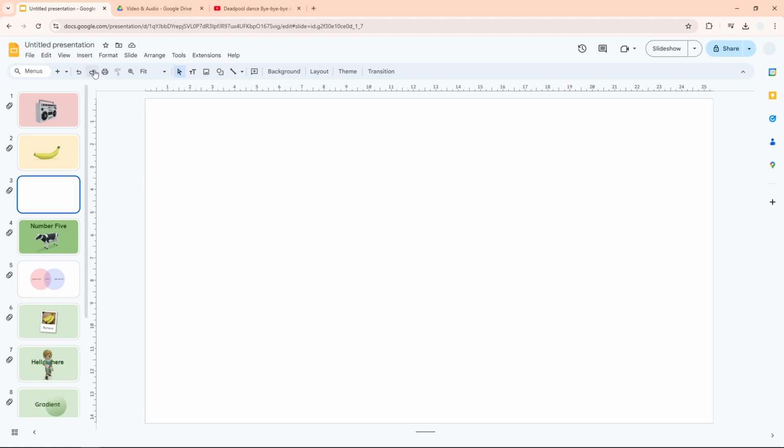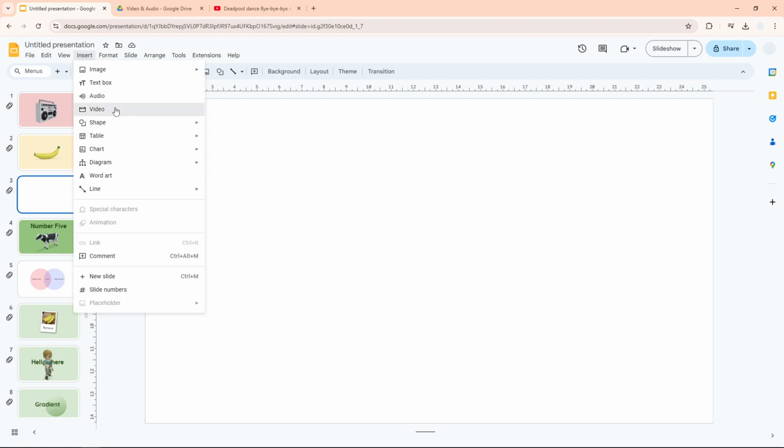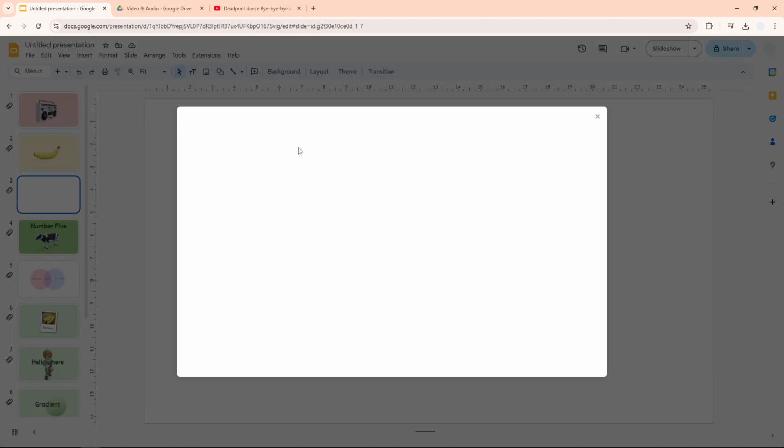First, go to the slide and then you want to go to the insert menu. Click video. And here you have two options. You could import a video from YouTube or you can also insert a video from Google Drive. The process is the same, but in this video, I'm going to just take a video from YouTube and then put it into my presentation.